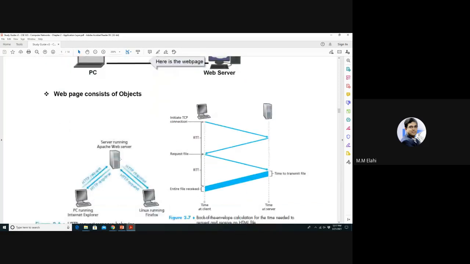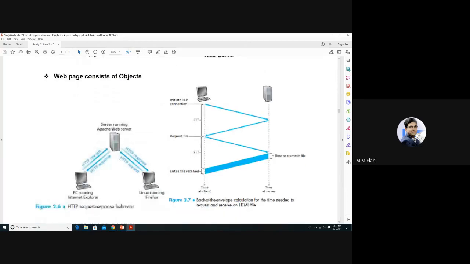Then we have also covered different aspects of HTTP. There are exactly two messages: one is the HTTP request, one is the HTTP response. We have also covered two types of HTTP: non-persistent HTTP, and persistent HTTP, right?